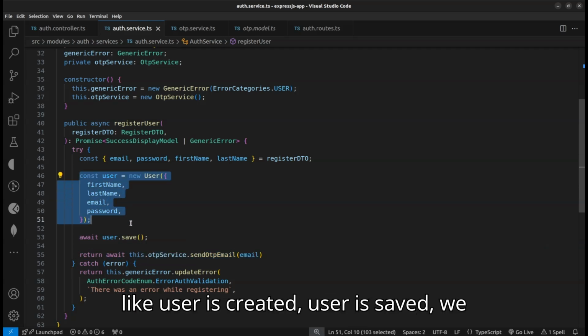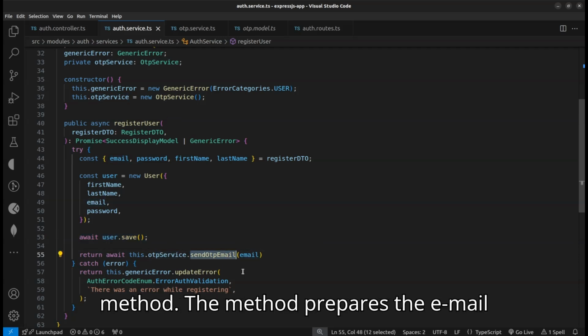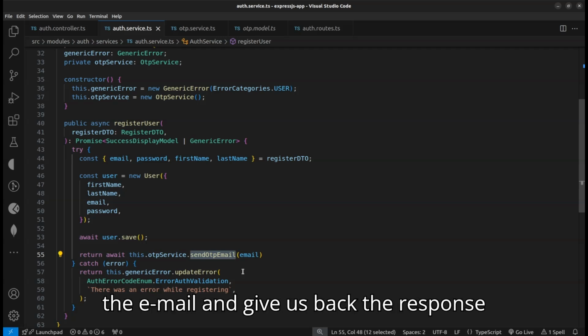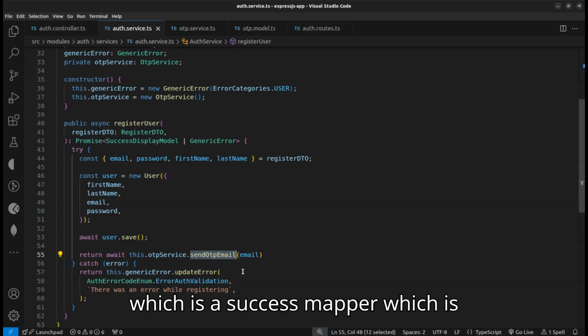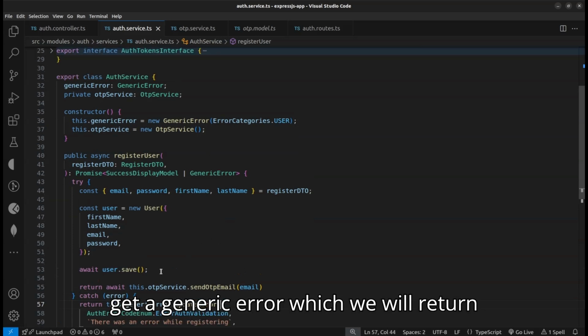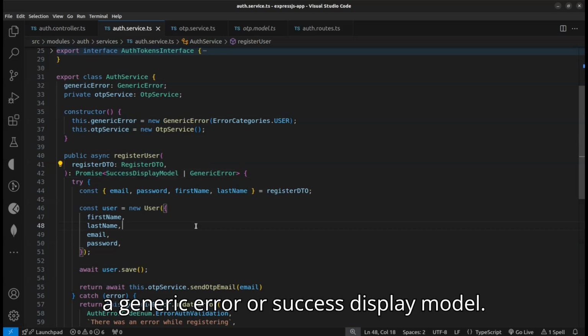So user is created, user is saved, we create an OTP, we send the email. The method prepares the email payload and then calls the API to send the email and gives us back the response, which is a success mapper, which is basically success true or false, or we get a generic error which we will return anyway. So this function can also return a generic error or success display model.